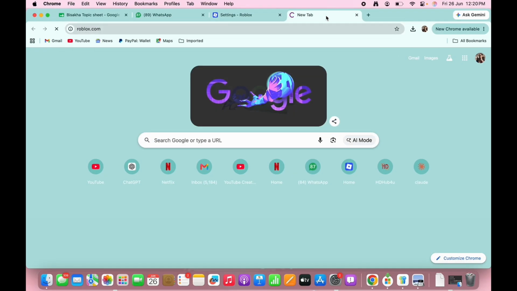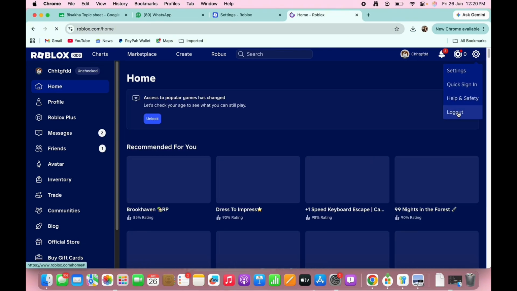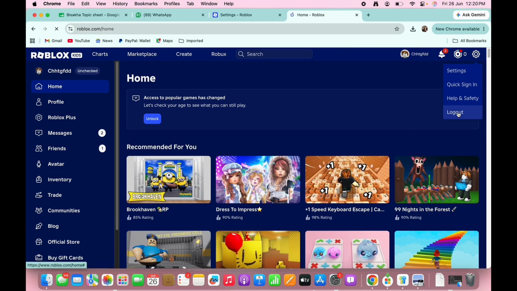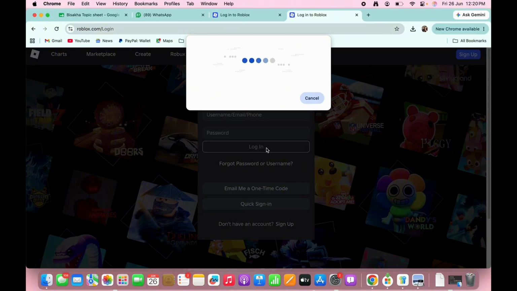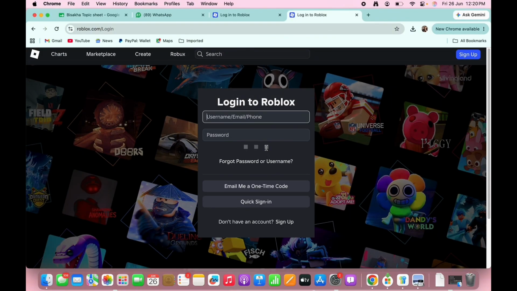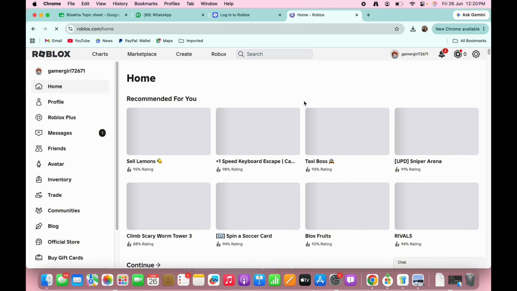So go ahead and firstly sign in to the account from where you are logged in with your parental control. You might need to log yourself out for that. So log yourself out and then go ahead and sign in with the account from where the parental control has been linked. Wait for the login to process.